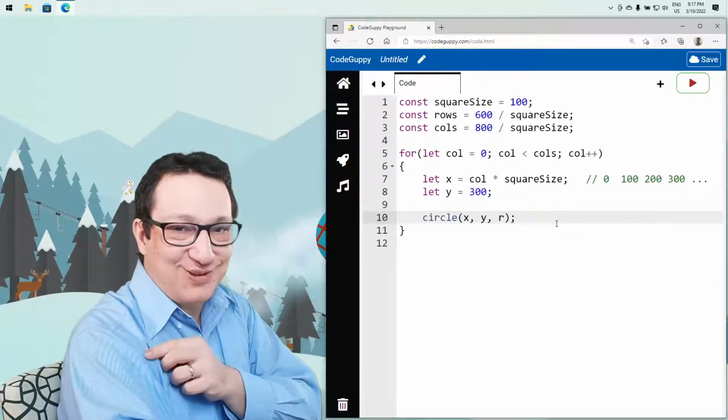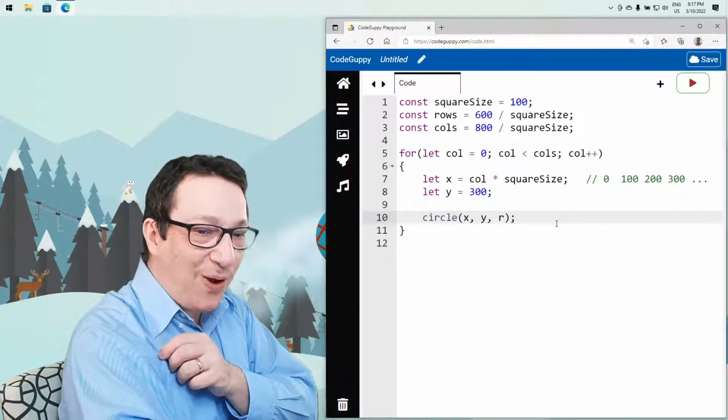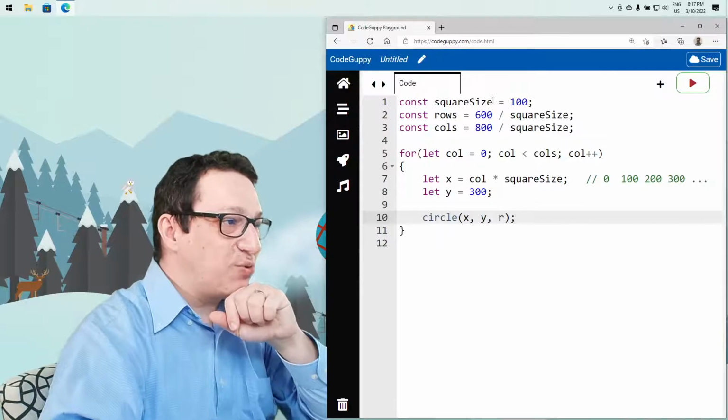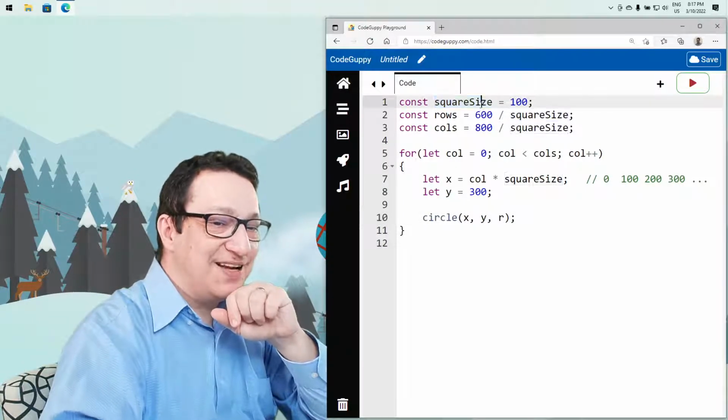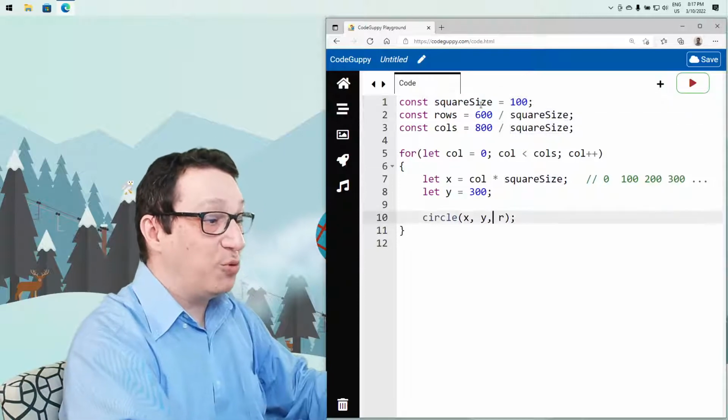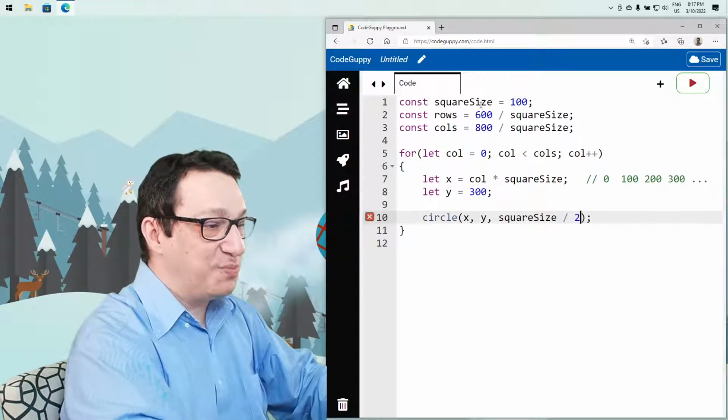What is the radius for the circle? Well, since we want to fit a circle in a box of square size, radius should be half of the box height or box width. So it should be half of that.